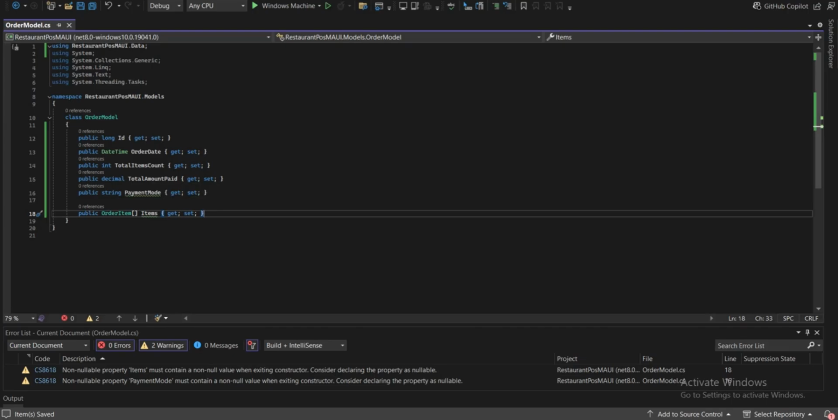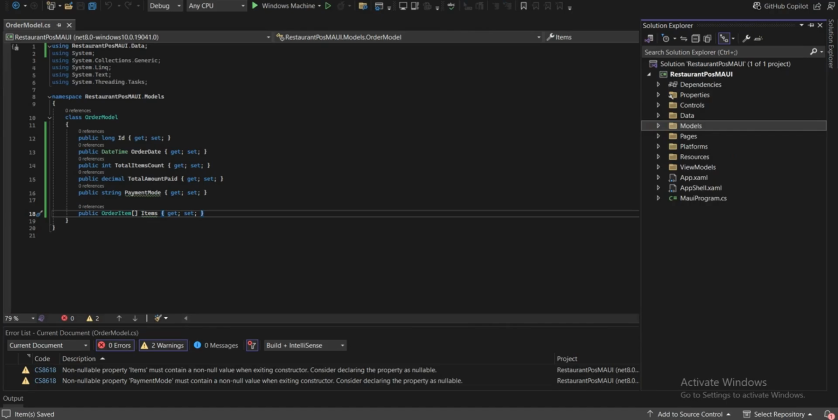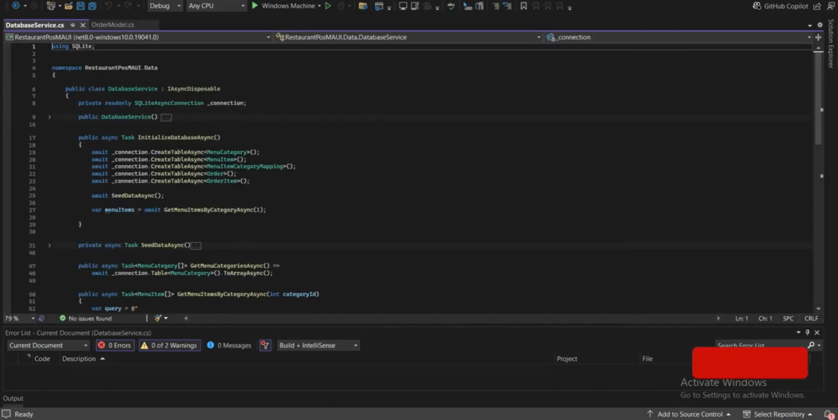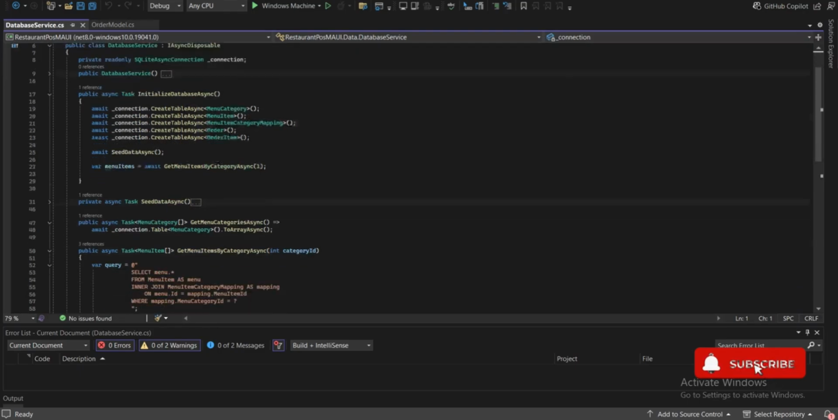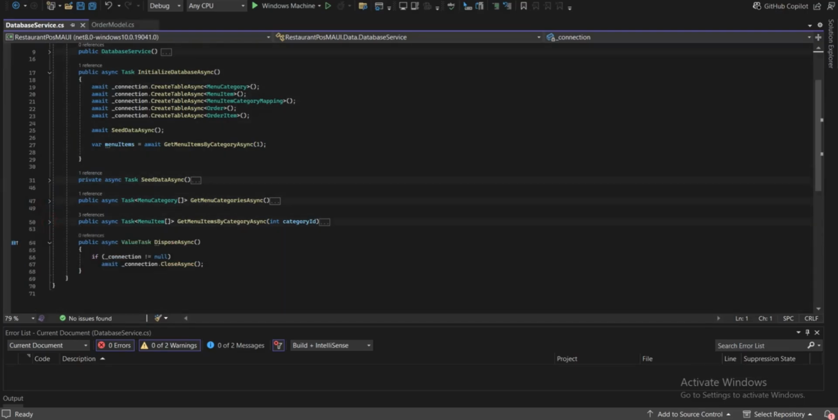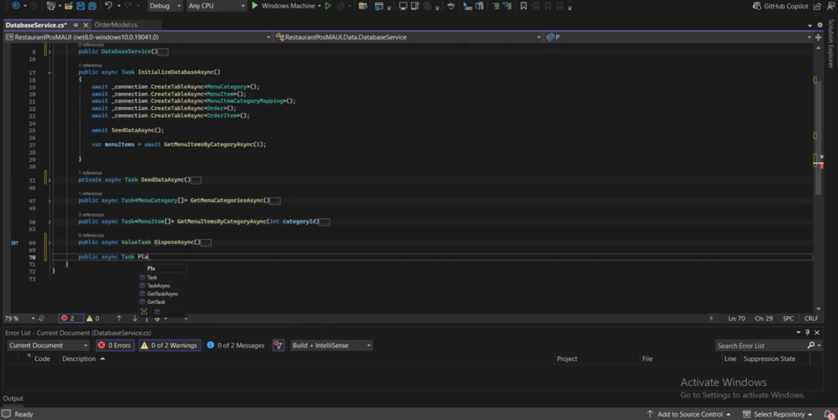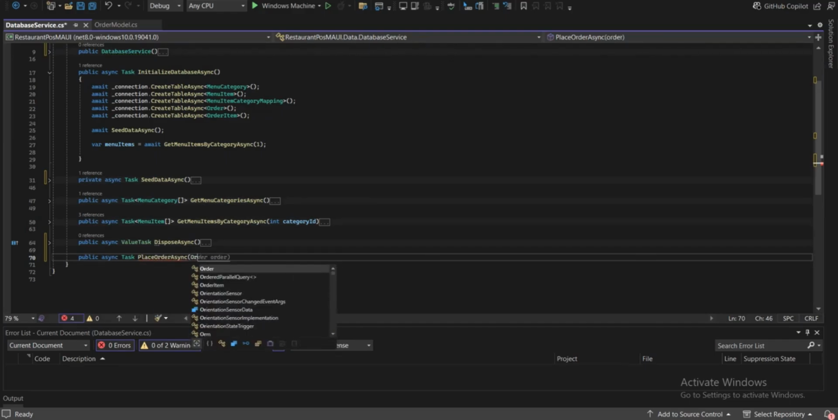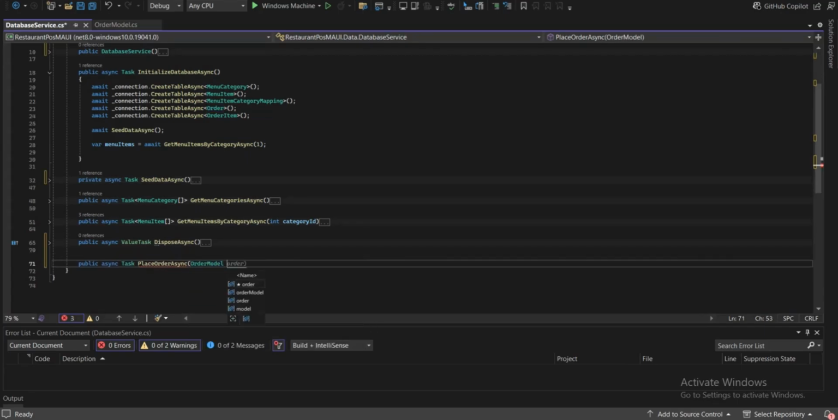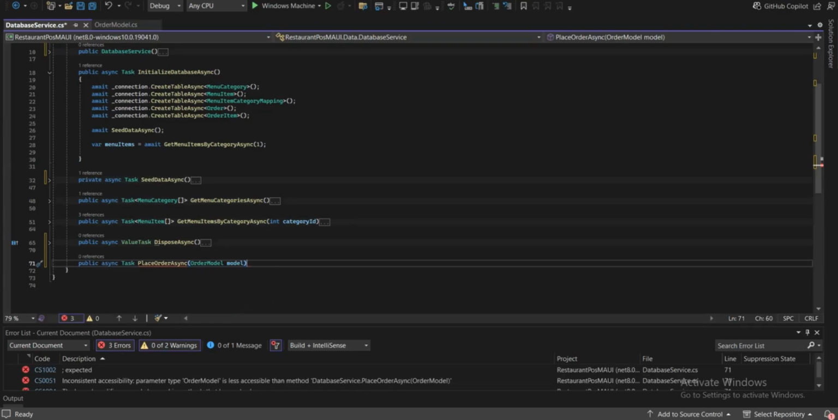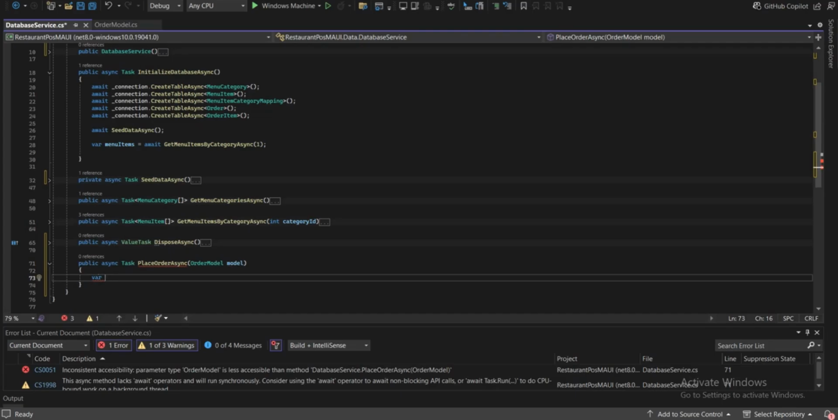Now we will create a method in the database service. For that, I'm going to open the Data folder and go to DatabaseService. Inside the DatabaseService, I'm going to create a new async method named PlaceOrderAsync, which will be called with the order model. Here we will create a variable of order to store the new orders every time the order gets punched.